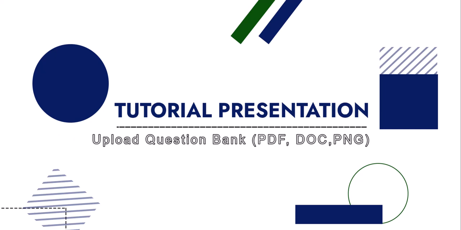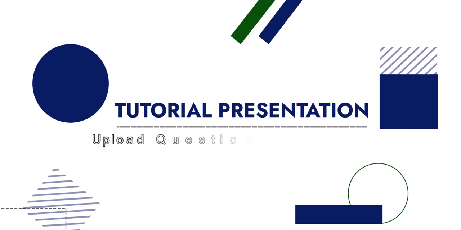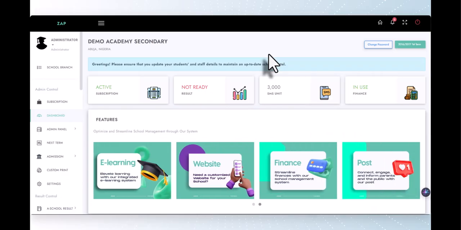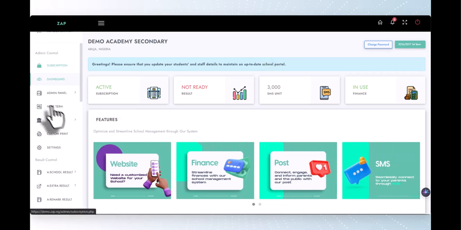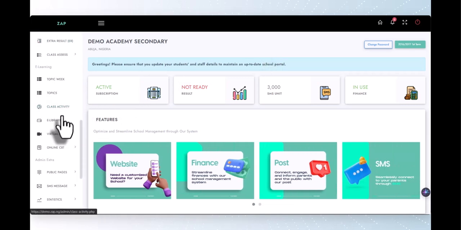Hello, this is a tutorial on how to upload your question bank on the portal. So you must be logged in as the admin or as a subject teacher in a particular class. So on the navigation, you scroll down as the admin.